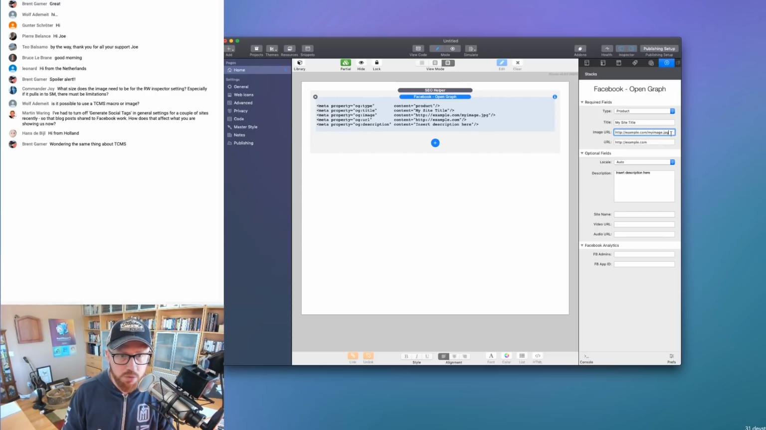It has to be the full URL to an image. Now you could potentially use RapidWeaver's resources, and then you can copy the URL to the published resource, but this has to be the full URL to an image. Okay, and then this is the URL to the actual web page that you're on, or the web page that you want the Open Graph tags to point to. You could potentially just point to your homepage on everything if you wanted, but you probably want to put in the URL to this page.